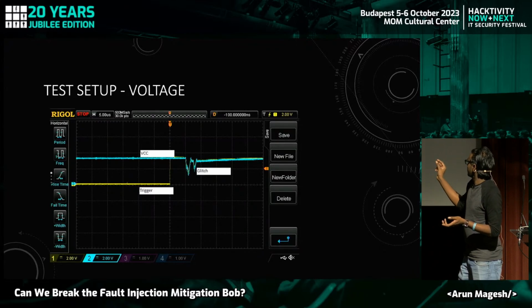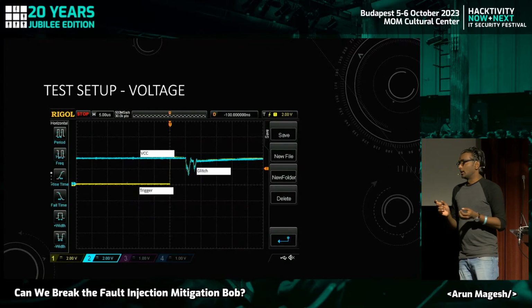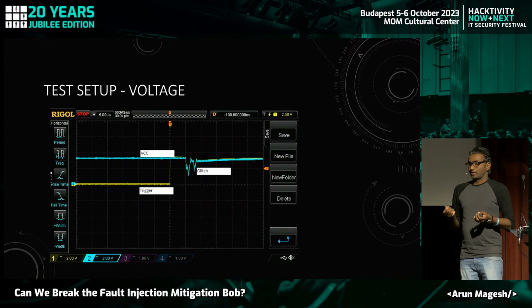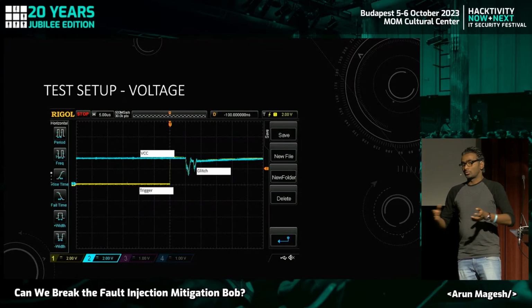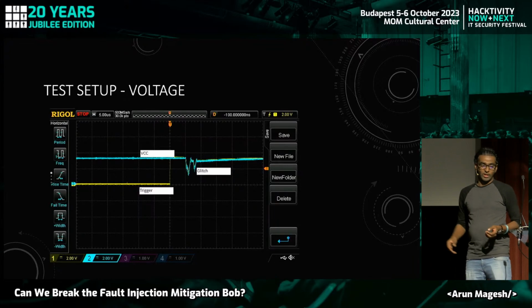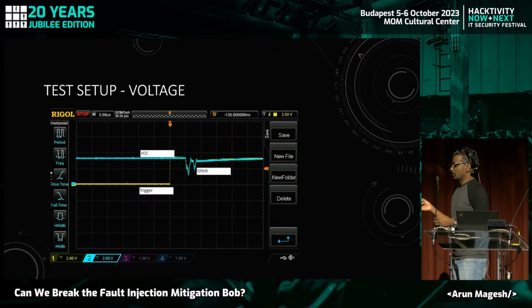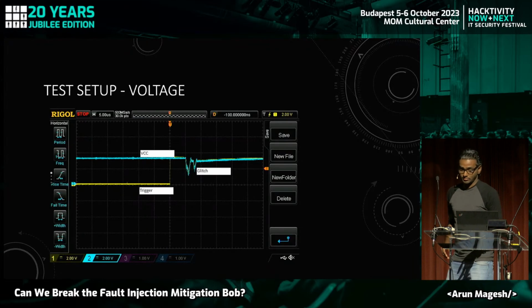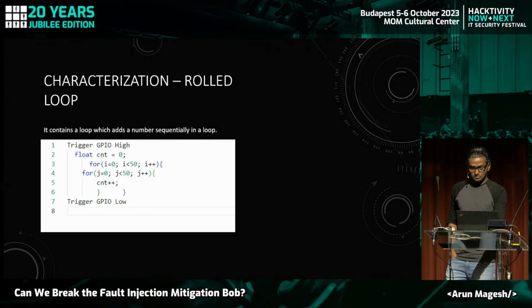And then the glitch width is basically how thick your glitch is. For example, if you give, let's say, a 10 nanosecond glitch, it's too short and your CPU will not even care. Or if you're giving, let's say, 1 second, it's too large and your CPU will not even work. So the next step is to find the very specific parameters which your specific CPU or chip is vulnerable to.